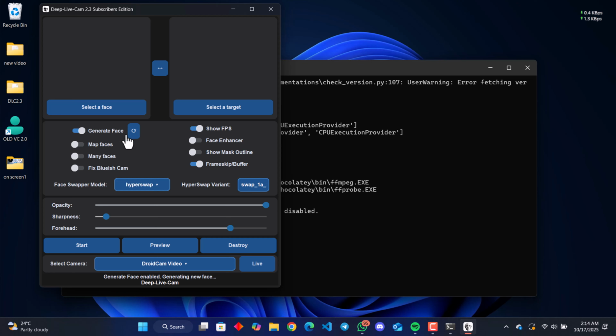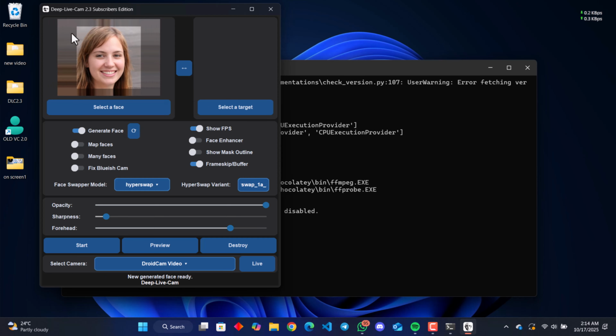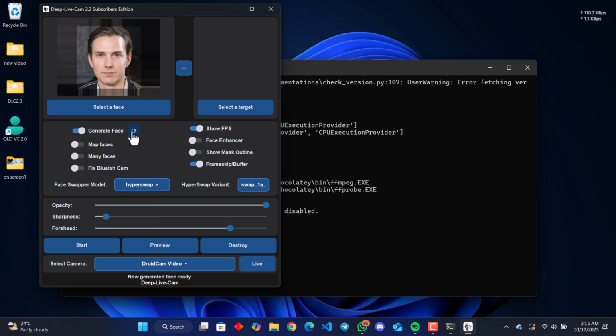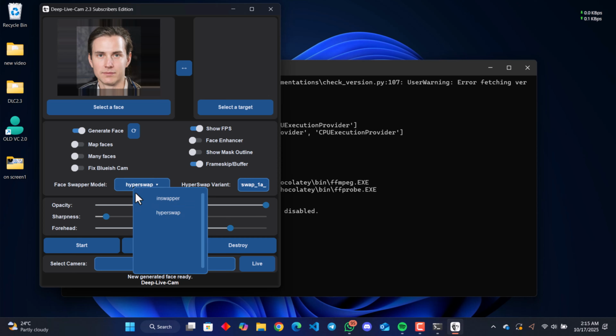With this version, you're able to generate random faces to use, fix the bluish camera issue, and use features like the face enhancer and frame skip/buffer, which help improve performance and enhancement quality. You also have the option to switch between the in-swapper model and the hyper-swap model.